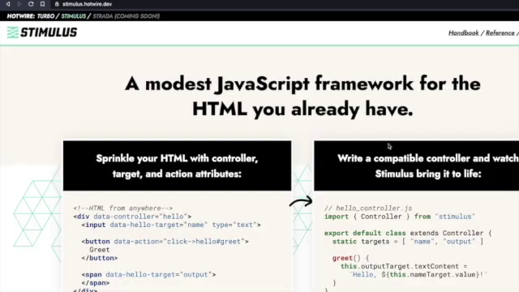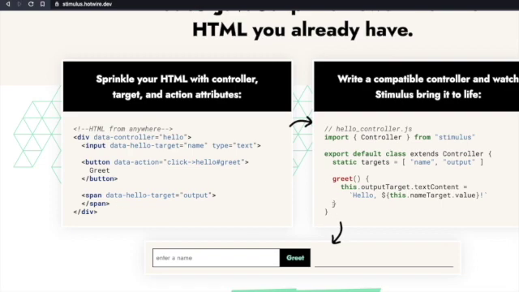Basically, Stimulus is also very simple. The demo here doesn't really do it justice, but more or less, if you do data-controller hello, it just finds the file that says hello controller, loads it up, and then calls a connect function, which is what I usually use the most often. And then if you do this data-action click, that will call this function here.